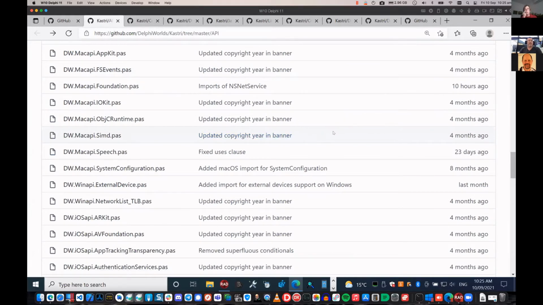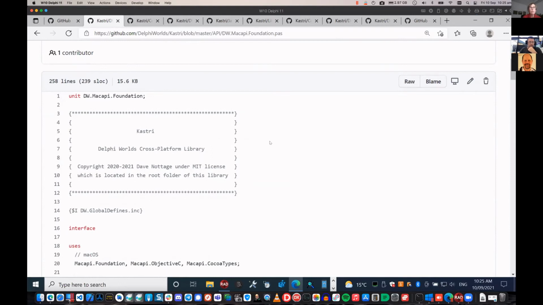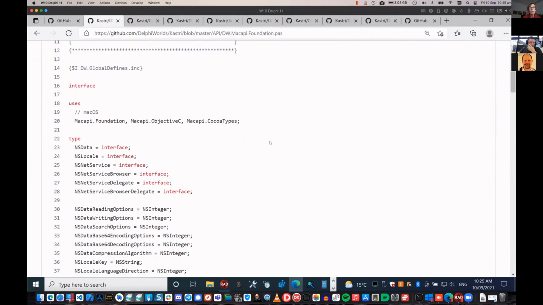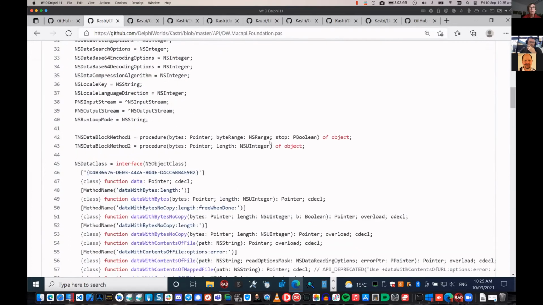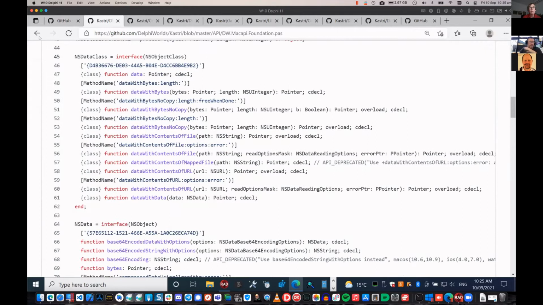Some of these are what I term backfills, which means they contain imports of APIs that are missing from the corresponding unit in Delphi. So for example, this unit corresponds to the Mac API Foundation unit in Delphi. And there's some definitions here that you'll find that are not in Delphi. So like I say, they're called backfills.